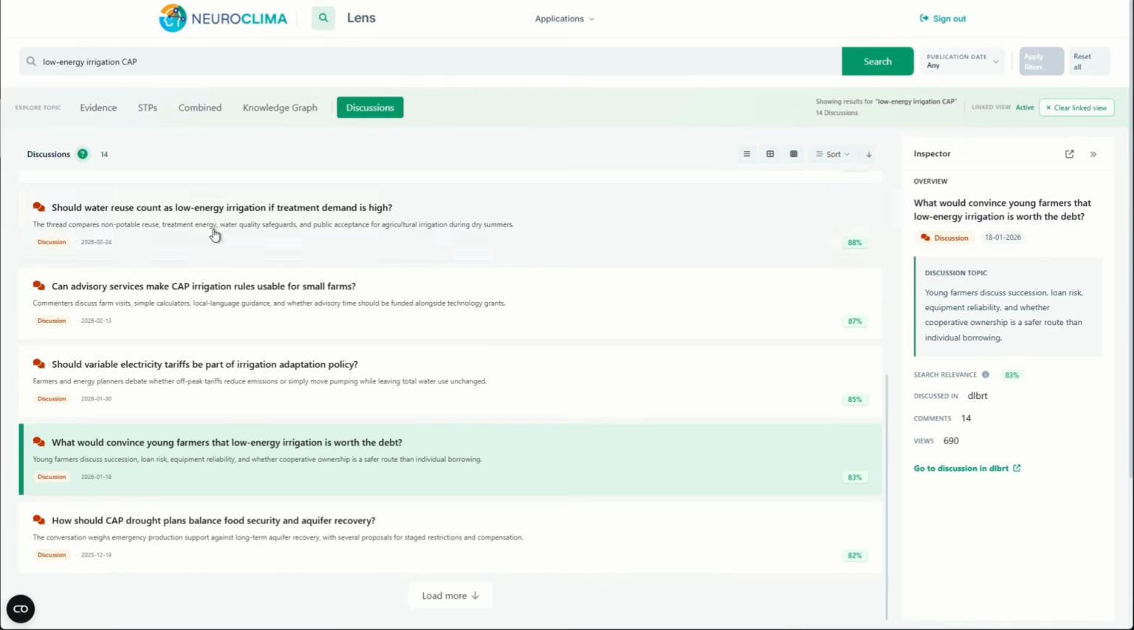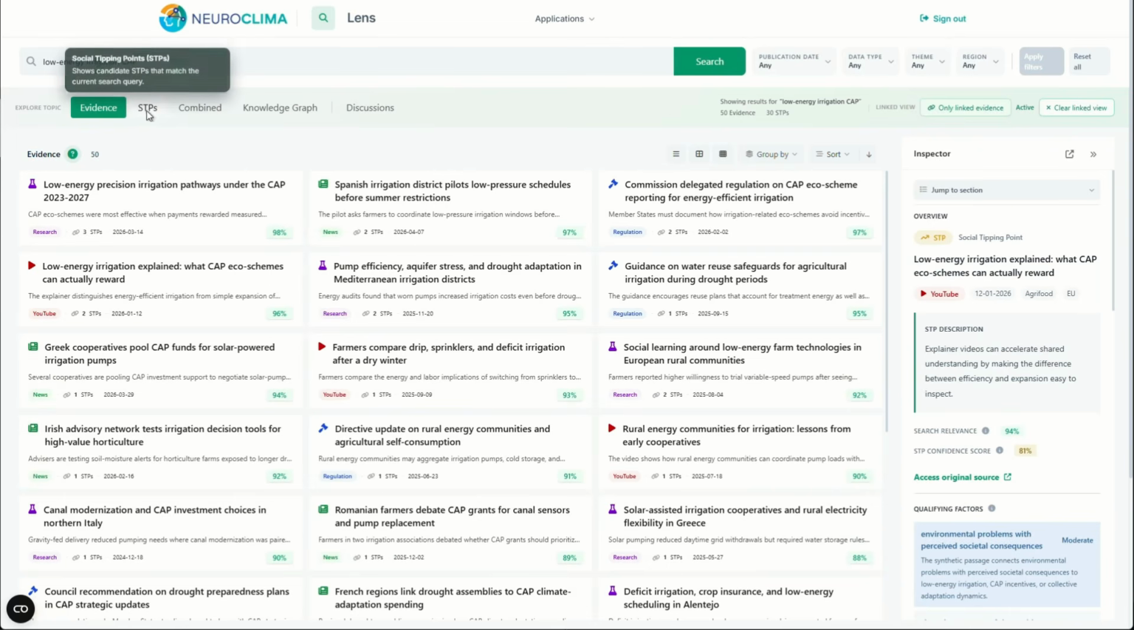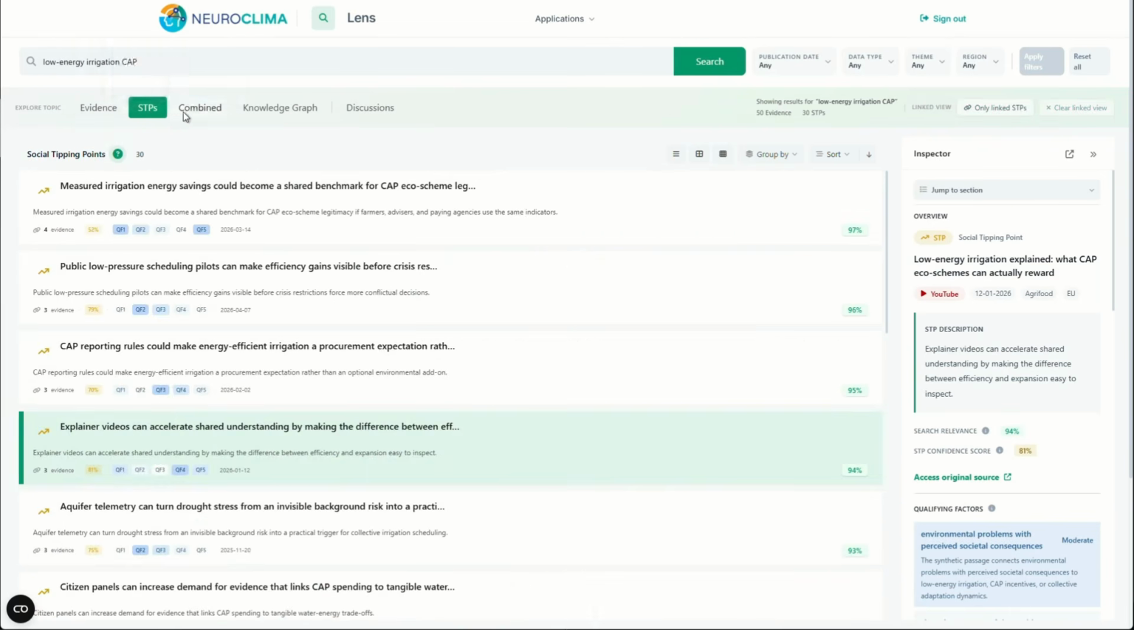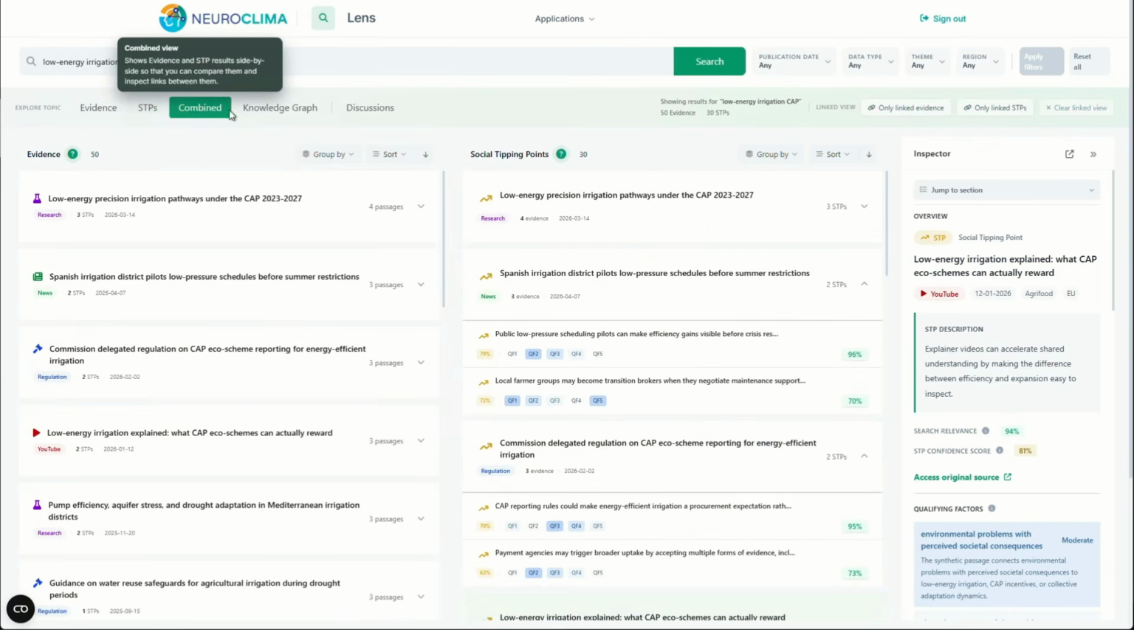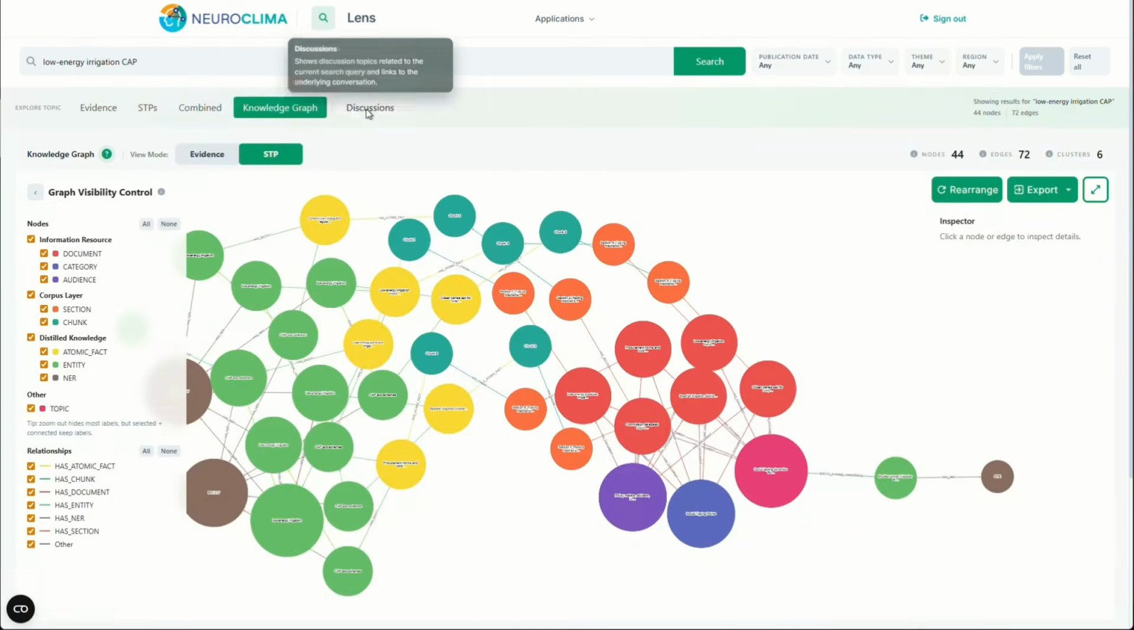In this demo, we observed how we can use Lens in a unified workflow to move from a climate adaptation question to a source-aware story by examining several connected angles. Evidence we can verify, social signals we can investigate, relationships we can map, and public discussion we can follow.